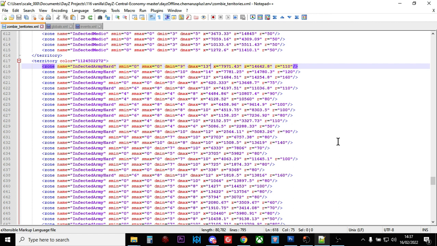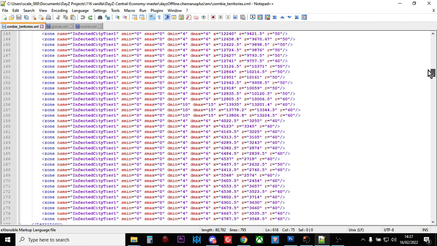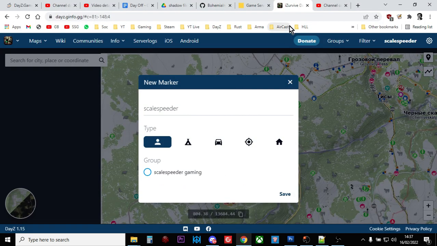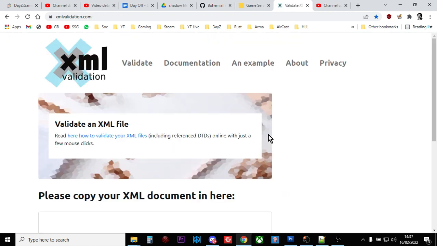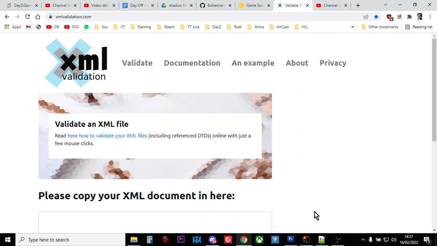So there we go. Hopefully that's helpful. As you can see, there's lots of different types of zombies. There's loads of different values, because you've got to have a different coordinate with different dmin and dmax for every single instance of infected spawning in. And always remember, once you've done your file, please make sure you go over to the XML validator and validate the file, so you can make sure you haven't made any mistakes.